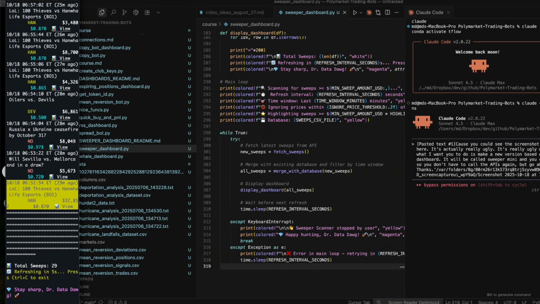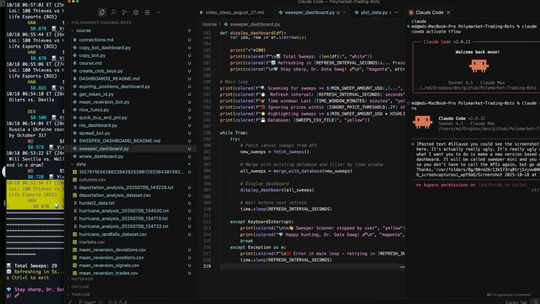Since we built it for that wide mode, you can see that it's just not the best right now. So you just have to update it. Think about this for a minute and then make the sweeper mini. You can see it's ugly right now, but I need you to make the sweeper mini here so I can watch it all day. No need to call APIs again. We can just pull from this data. I'll keep both running.